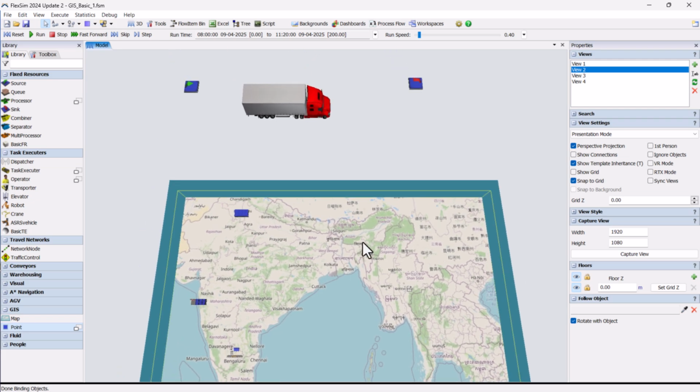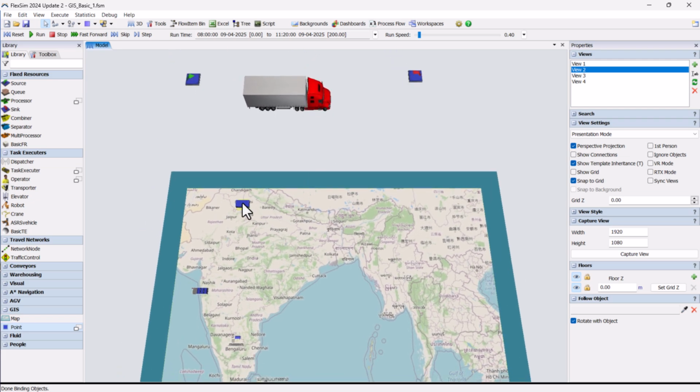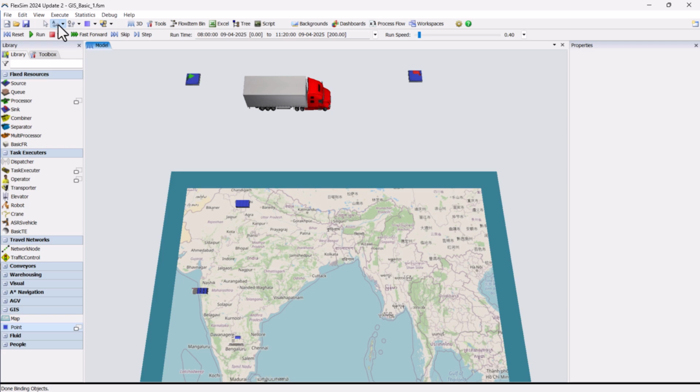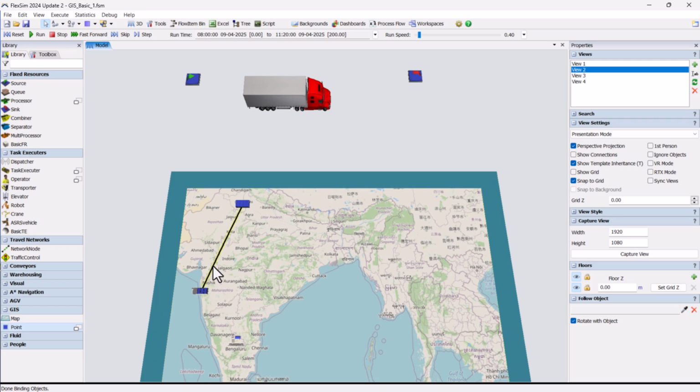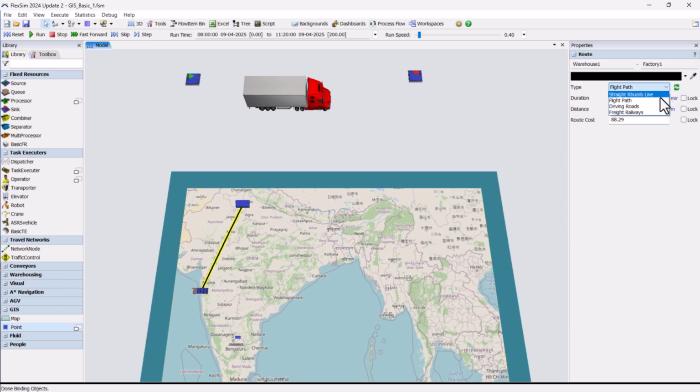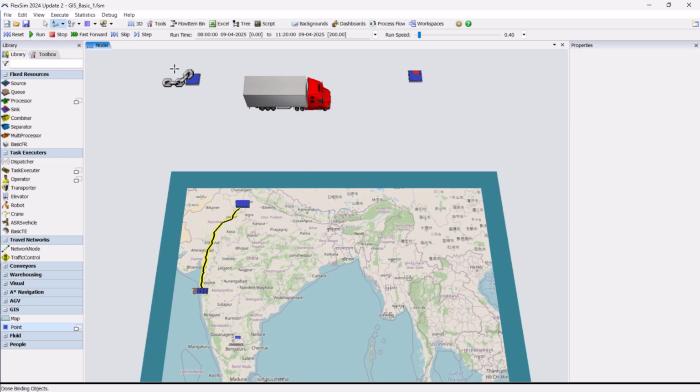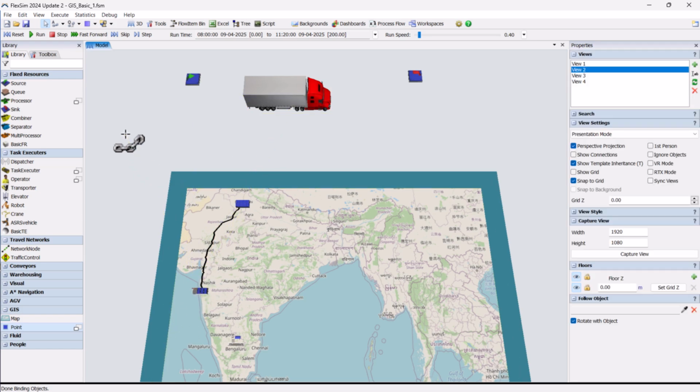Let's look at an example. Imagine you have two locations on the map, Mumbai and Delhi. After placing and connecting these points, choose driving roads as the path type. Then click the Update button. You'll see the route update instantly to show the best driving path. Now connect your FlexSim objects to these points, and you're ready to run the model. It's that straightforward.